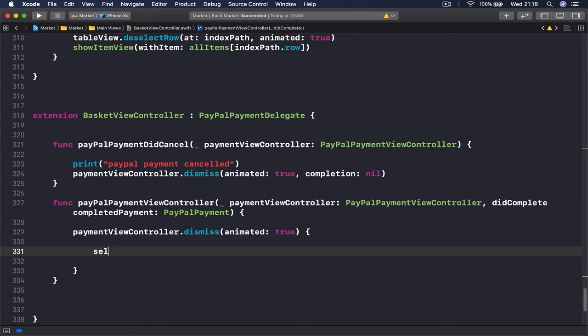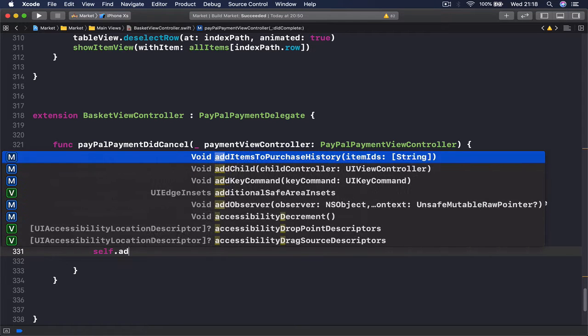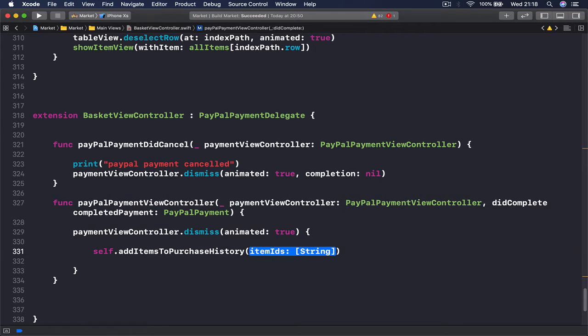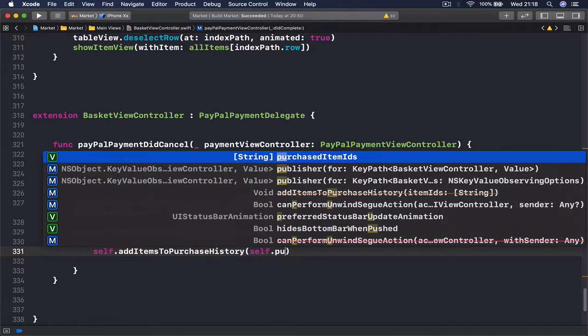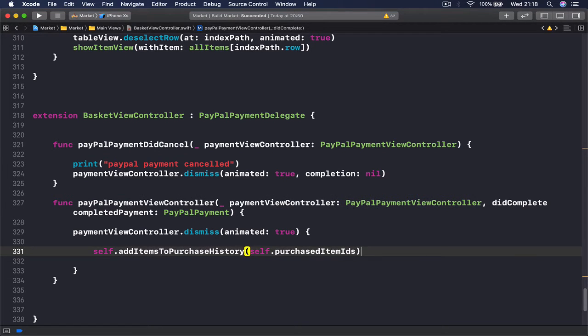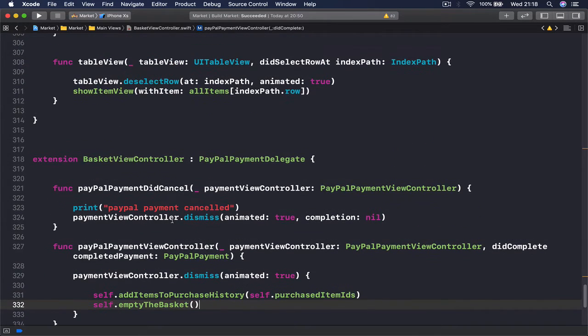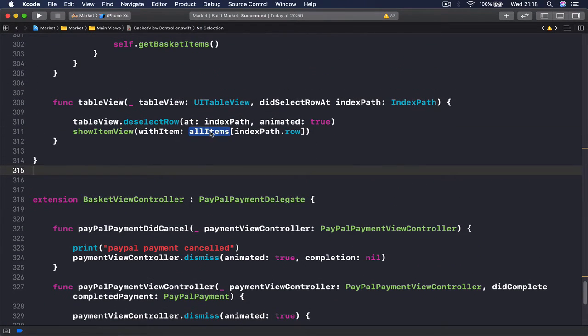So I'm going to say self dot add items to our purchase list, and this is going to be self dot purchase item IDs, and then we say self dot empty the basket. Okay, so this is already our delegate, and let me just run my application and we are going to test if this is working.